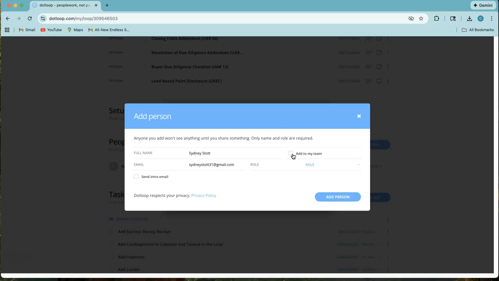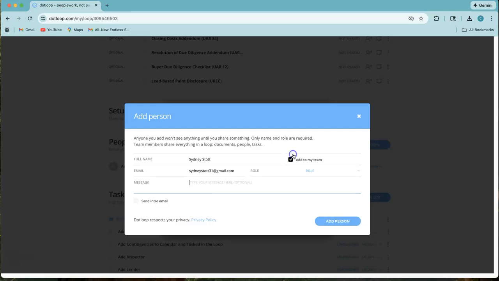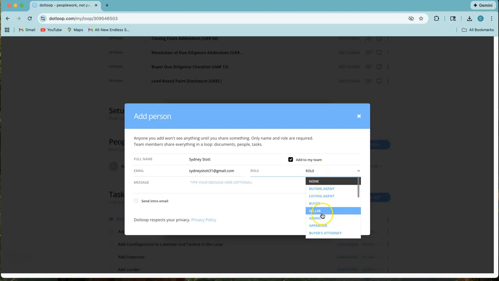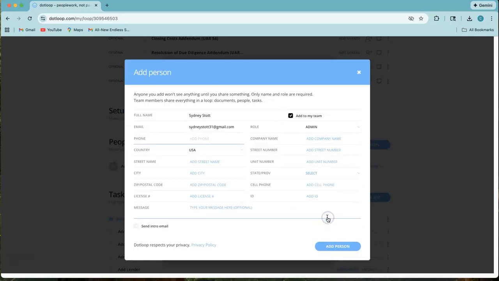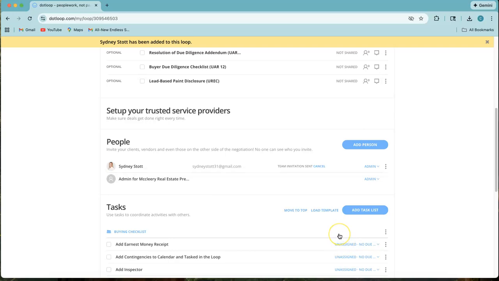Let's say you have a co-agent. Let's say you always add your team lead to everything. Those are the people that you're going to add to your team. And then as a member of the team, you have to assign them a role. So what are they? Are they another buying agent? Are they an appraiser, an attorney? Whatever that instance may be, right? I'm just going to put me here as an admin. Okay? And then save.